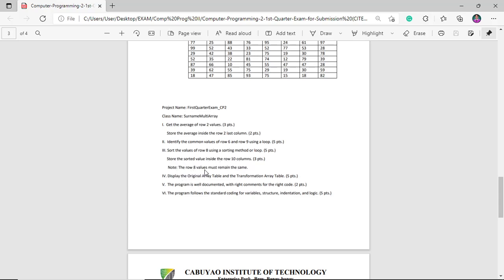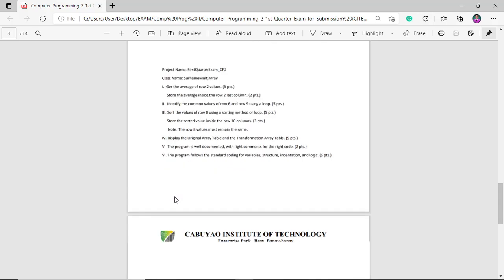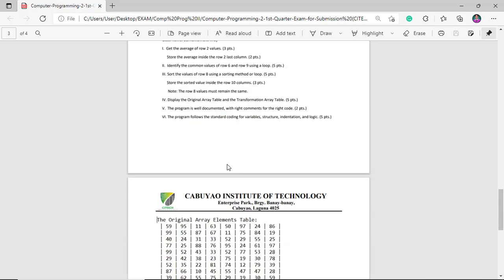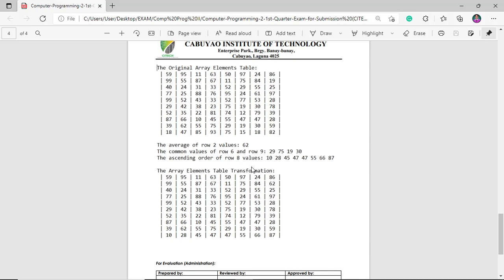Then take note that the row 8 values must remain the same. So the row 8 values must be retained. Display the original array table and the transformation array table, and then there is another instruction for the coding and the structure. So this is the sample output.